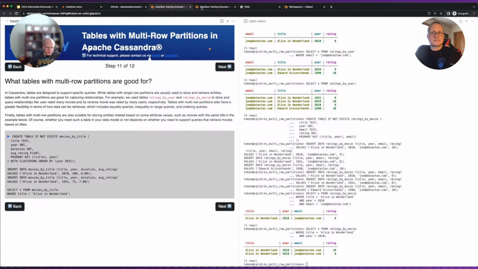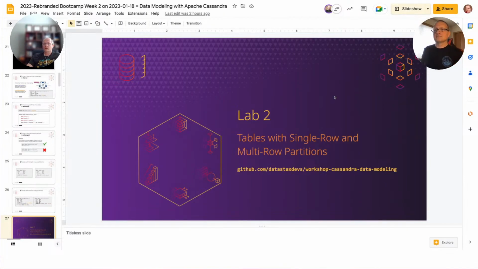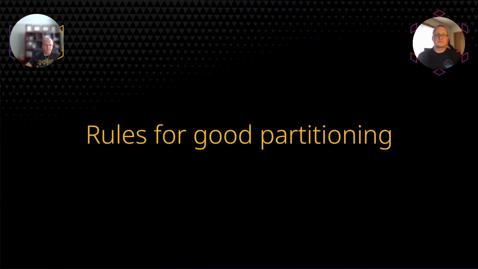Okay, so we finished these 2 exercises, 2 labs, and we can go back to the slides, and let's talk about a few more things related to keys and related to partitions. Okay, so rules for good partitioning, and there are 3 of them.